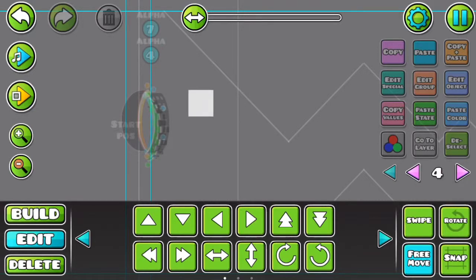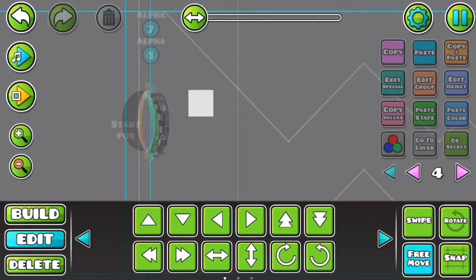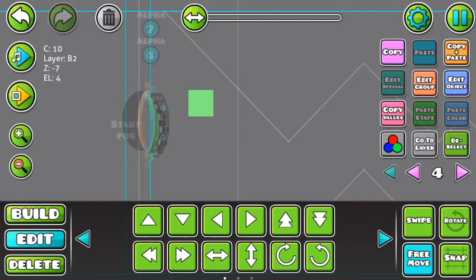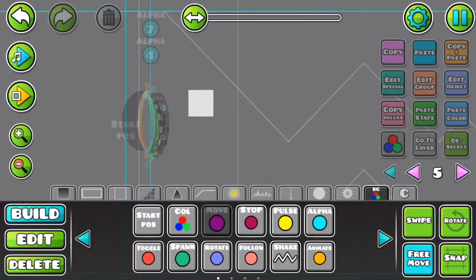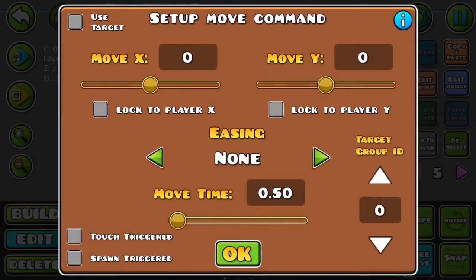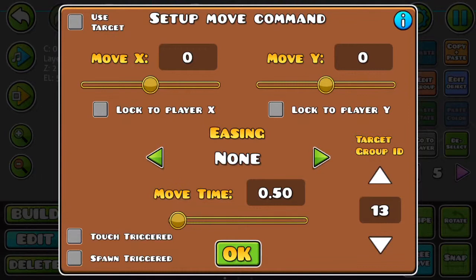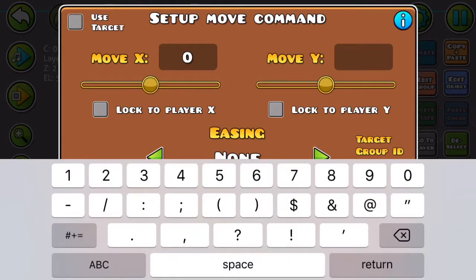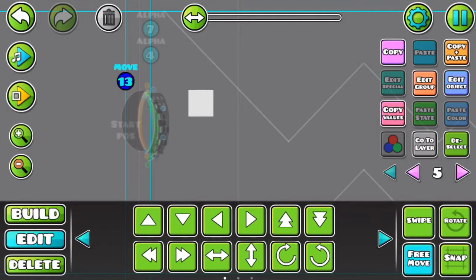So now let's go back to layer 5. This is the first block, and this is labeled 13. This is our main block that's going to have extensions to it, and 5 is the one that's going to go upwards. So we're going to take 13, place a move trigger, label it 13, and just adjust this. I'm going to do move 5 upwards, ease in and out.